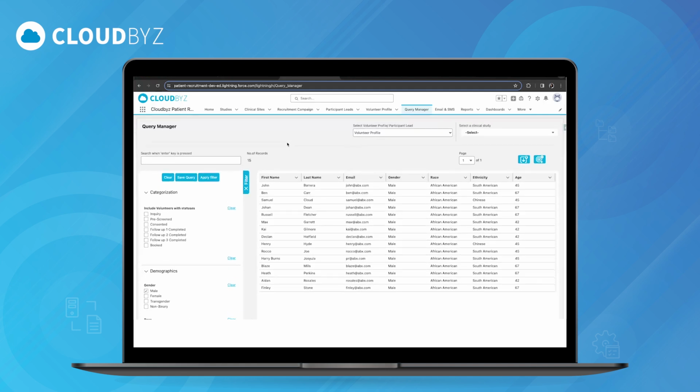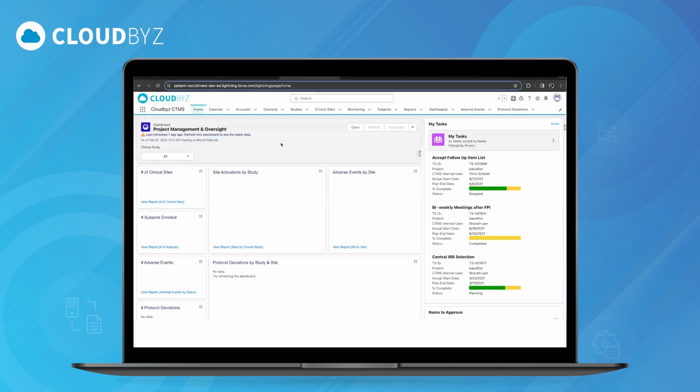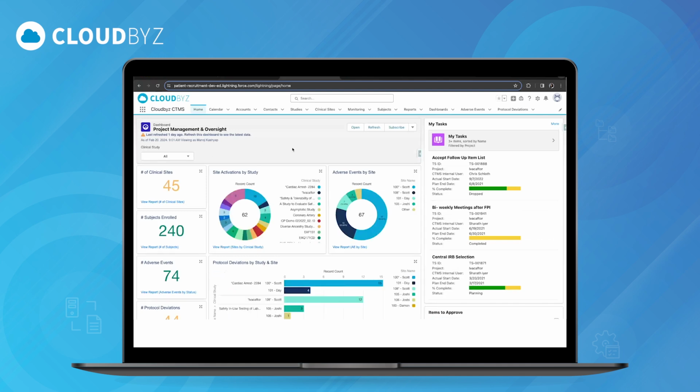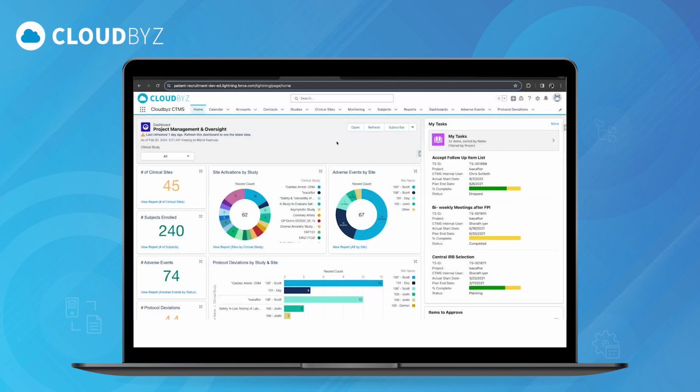So that's a little sneak peek at our patient recruitment. I'll seamlessly switch gears into our CTMS application from the app launcher there. Once again, as I mentioned, that dashboard is going to update to show us different metrics here because we're in a different application. Across the system, we have this subscription feature, so I can subscribe to receive any dashboards, any reports directly in my email. I can also sign up my stakeholders, like those sponsors and those CROs, to also receive these notifications and reports and dashboards directly in their inbox as well.